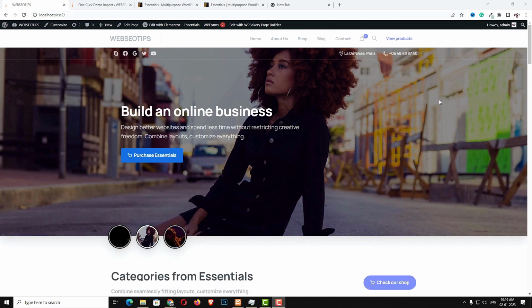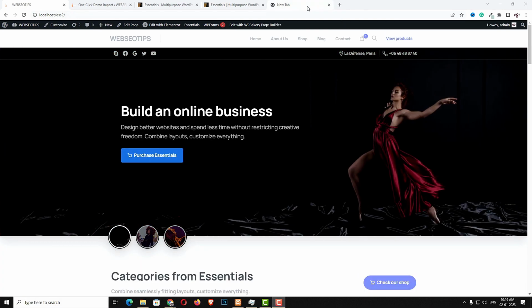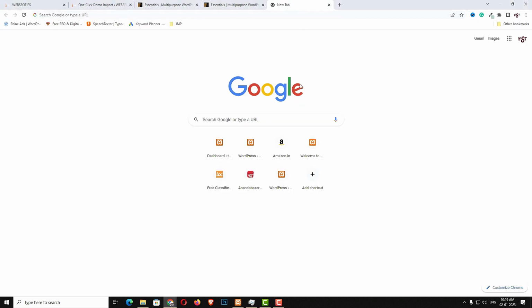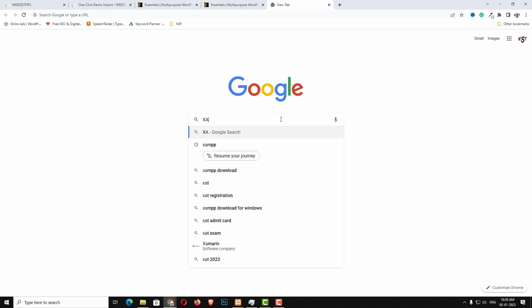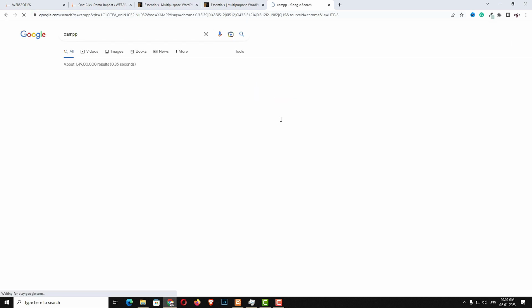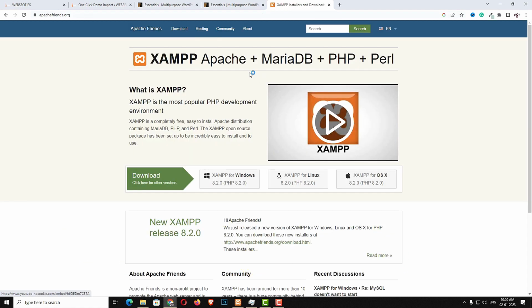So now for designing this site, here I am not going to use any real domain name or hosting account. I am going to use XAMPP. For downloading the local server XAMPP, you just have to type XAMPP in Google, and click on the first link, I mean this www.apachefriends.org. When you click on that, this page will open.